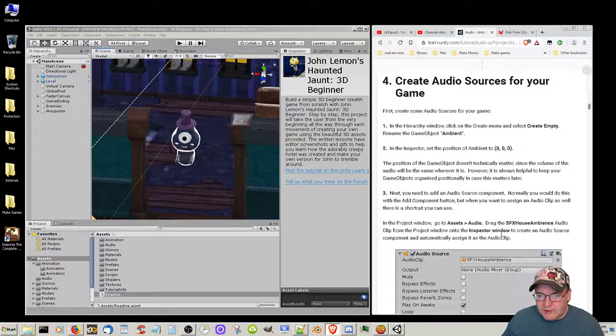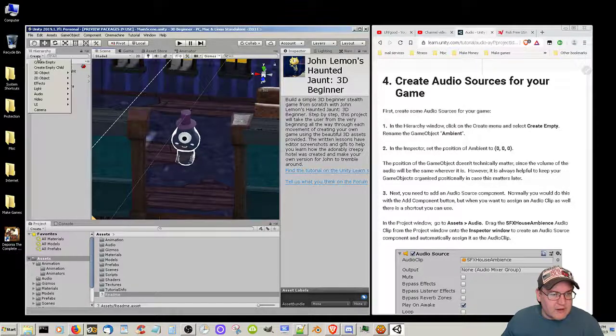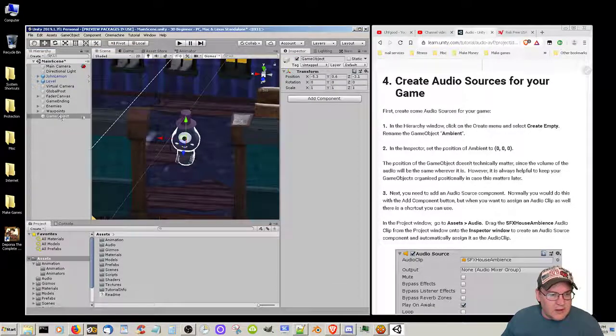Now, create audio sources. See if we can get to this number 4 here before the timer runs to 10 minutes or whatever. Create audio sources for your game. First, create some audio sources for your game. In the hierarchy window, click on the Create menu and select Create Empty. Rename the object Ambient. Okay, Create Empty. Okay, rename it Ambient. Yeah, not Ambient Game Object. Ambient. Okay, in the inspector, set the position to 0, 0, 0.